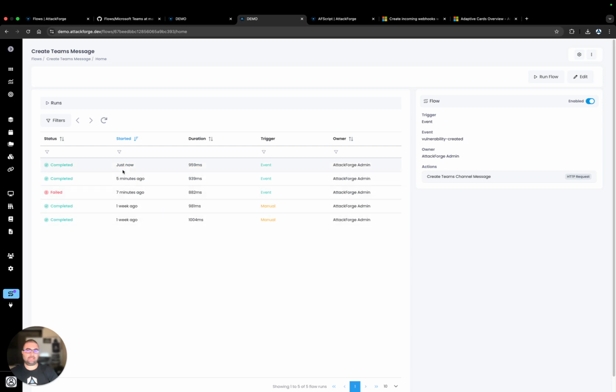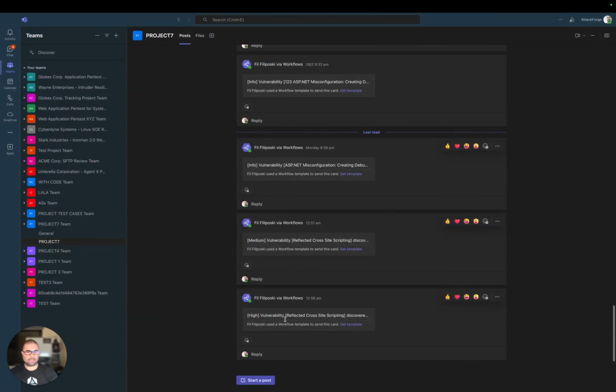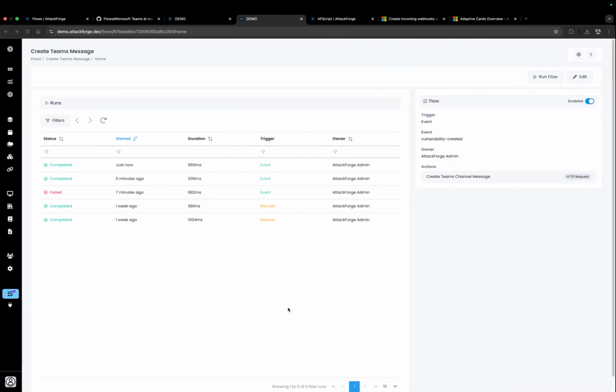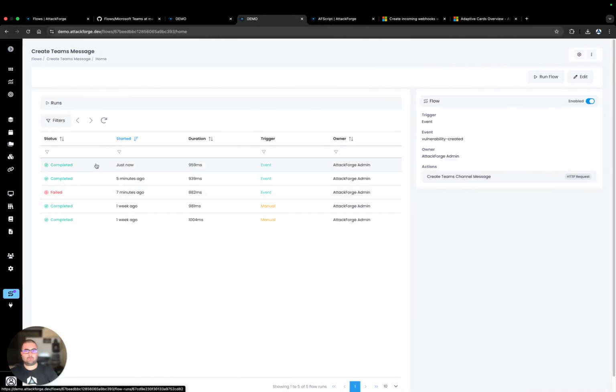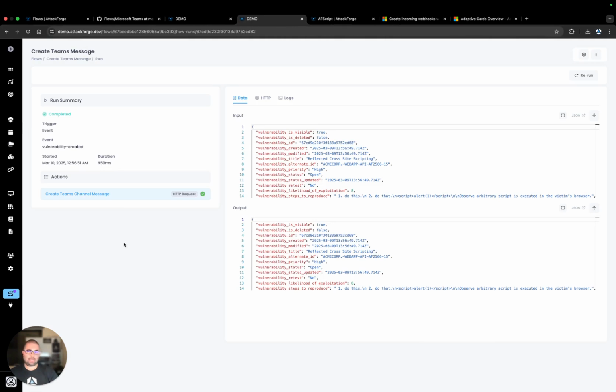What we'll see is there was a flow that ran just now. That's the one that went and created that message that we can see in Teams. If we open that up, we'll see some information. The first thing we'll notice is that this is a flow that's been configured on the vulnerability created event. That means as vulnerabilities get created, we may potentially end up posting some messages out in Teams channels. So how did we do that?